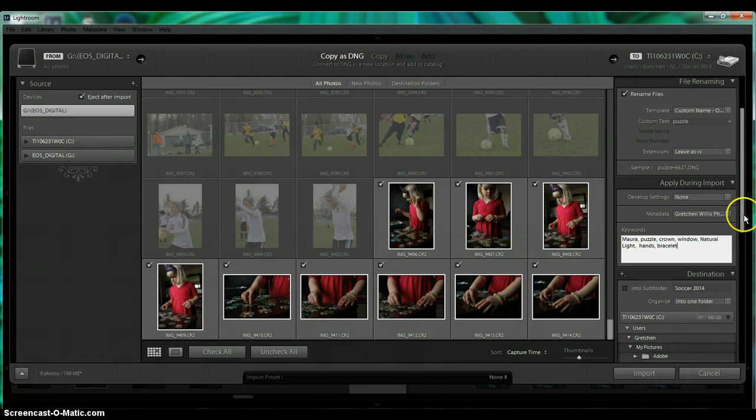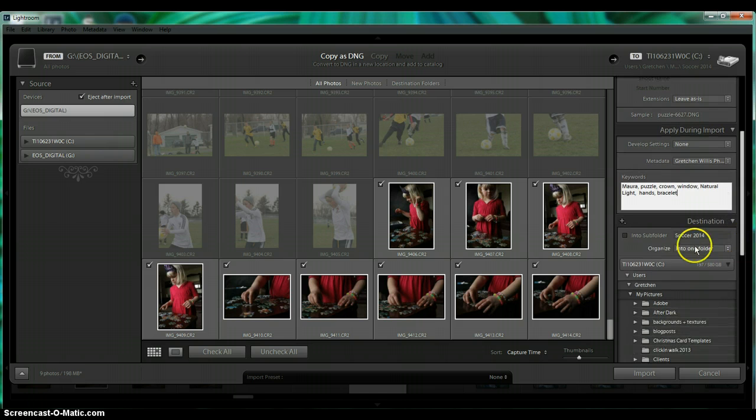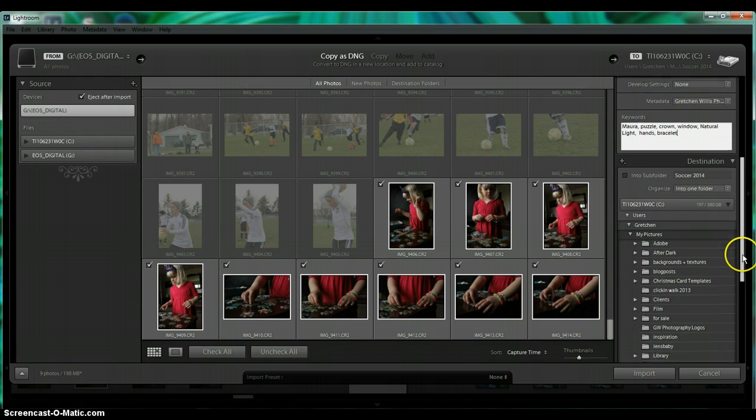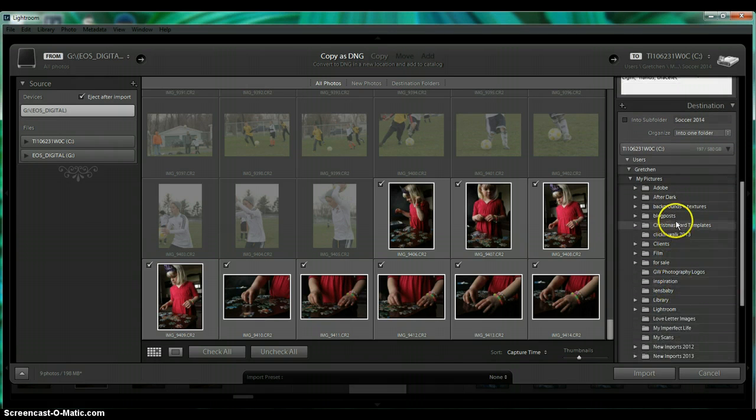It doesn't matter how few or how many, but I tend to use quite a few, because that way if I'm ever looking for something, I've got all these markers on there that'll tell me that this is the picture that I might be looking for. Now coming down here, we need to decide where we want to put our file or our images. If you already have a file that you want to put it in, then you just click on that file.